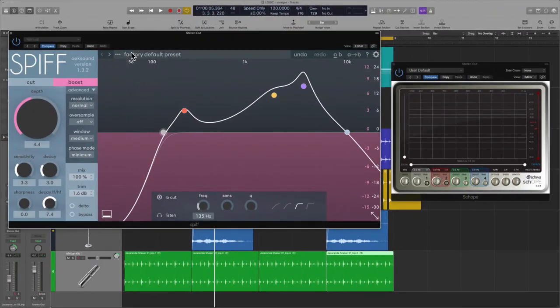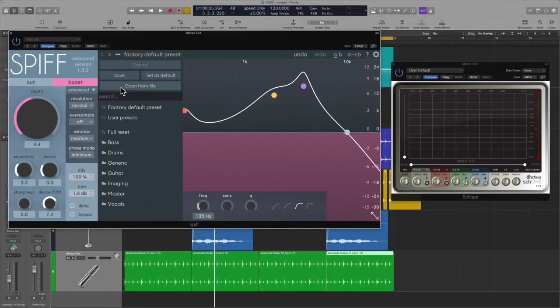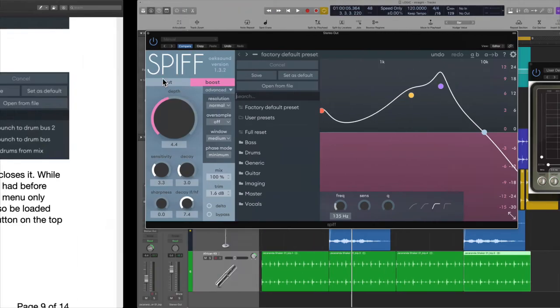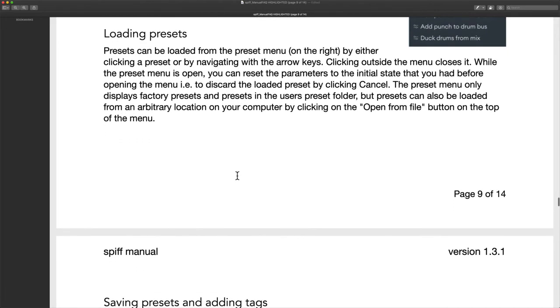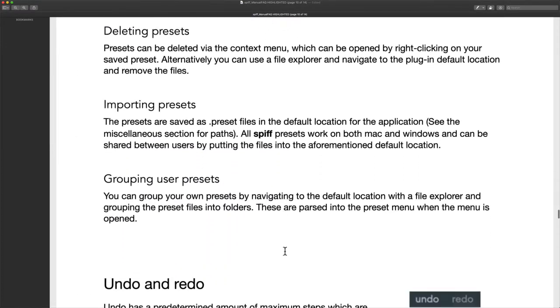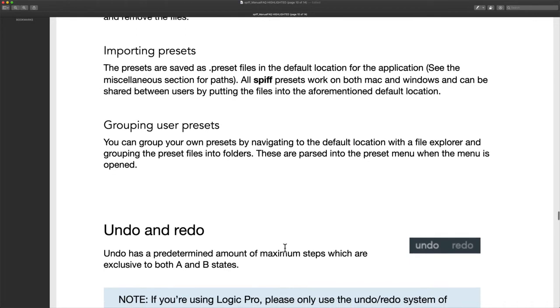So let's say we want to click on here. We want to search for acoustic guitars. There you go. Why don't we search for synth? Nothing there. What about bass? All right. So great little search engine. We can set something to default. Load presets. What else? All right, you can import presets.